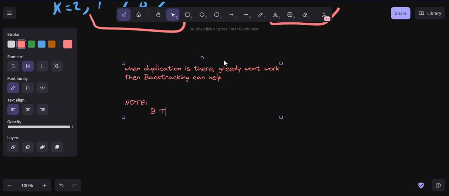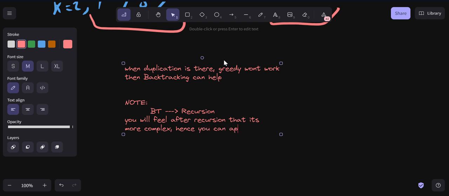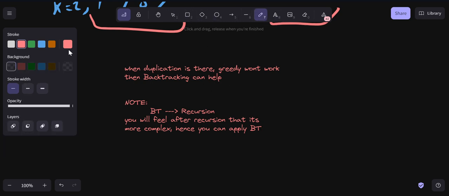One side note for you all, BT is actually just a recursion, right? Let me write. Later on, we will be doing questions first in recursion, right? But you'll feel after recursion that it's more complex, hence you can apply BT. Basically, when we are doing those questions, we will start with recursion. Then you will feel that it's more complex, and that will make you think.